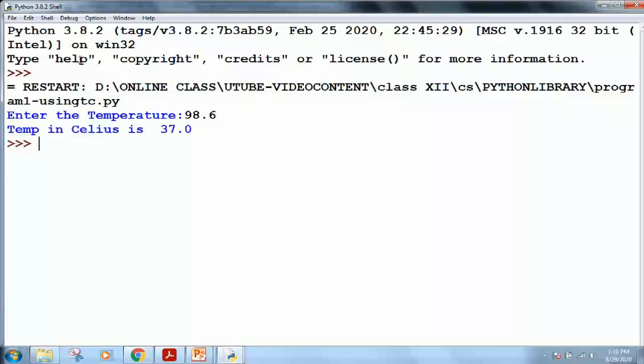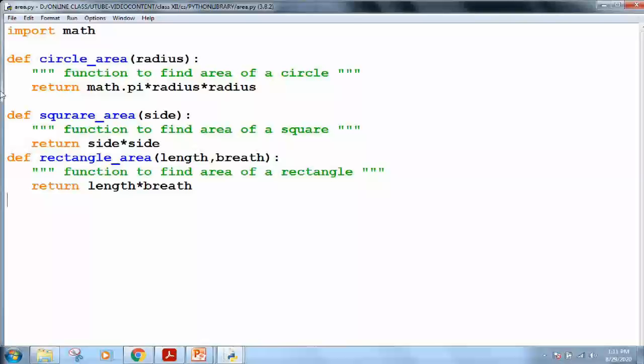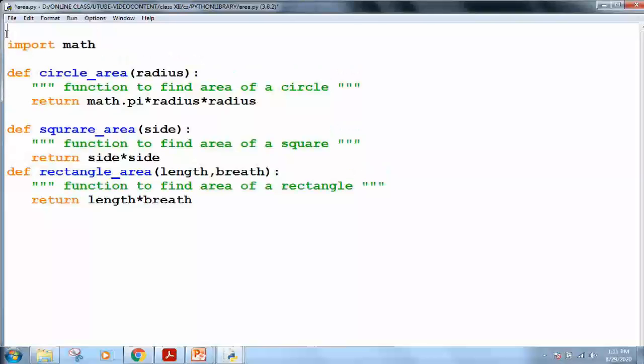Let me show you another program and another module. I have created a module with the name area.py. This module has the functions related to area. It stores the function for calculating the area of a circle when the radius is passed. It has a function square_area, which calculates the area of a square when the side of the square is passed as an argument to it. It also has a function rectangle_area, which calculates the area of a rectangle when length and breadth are passed as arguments to it.